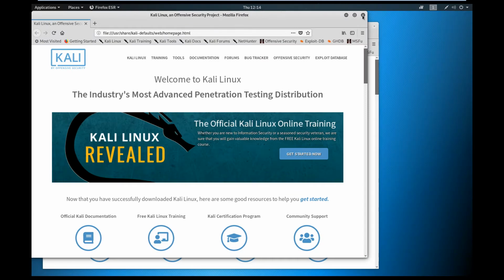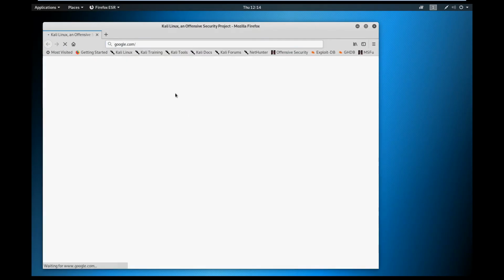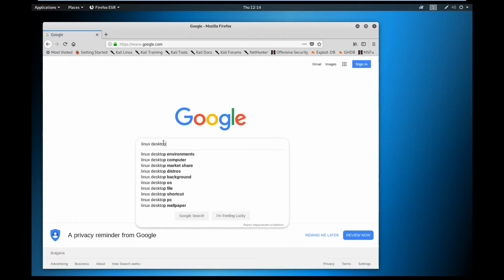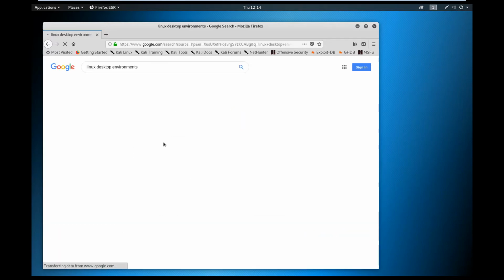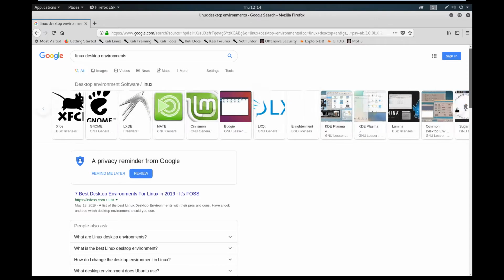Right, so close one of the windows, go to Google, and type here Linux desktop environment. Now you're going to end up with a list of all the different desktop environments. So we have Xfce, GNOME, LXDE, MATE, Cinnamon, and so on and so on. Right now we are installing KDE Plasma 5.